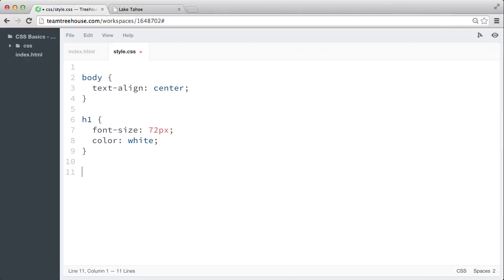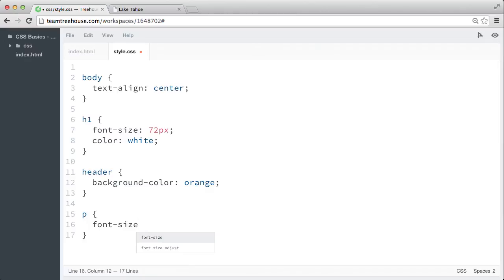Next, let's give our header an orange background color by writing header. Then inside the curly braces, we're going to type background-color, colon, space, then the word orange, and a semicolon. And finally, let's add styles to our paragraph by writing p. Then we're going to write font-size, colon, space, followed by 20px and a semicolon. Again, don't worry if you're not sure what these styles mean right now. We're going to cover that part really soon. All you need to understand here is the concept of separating content from presentation.